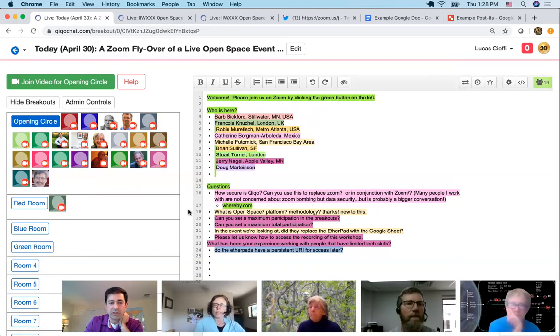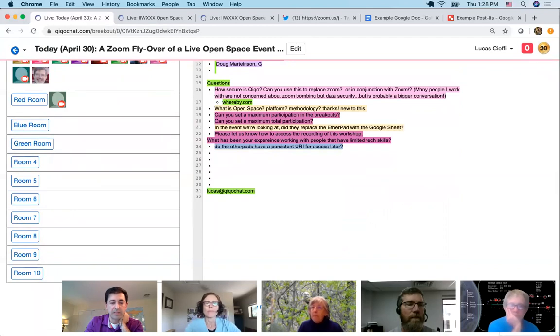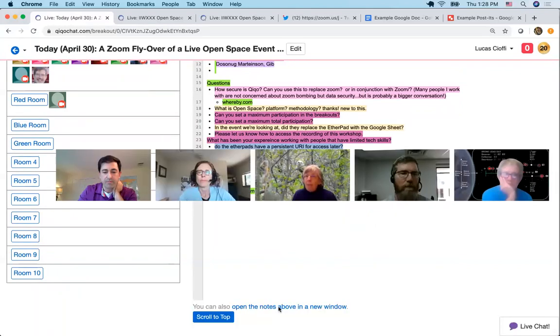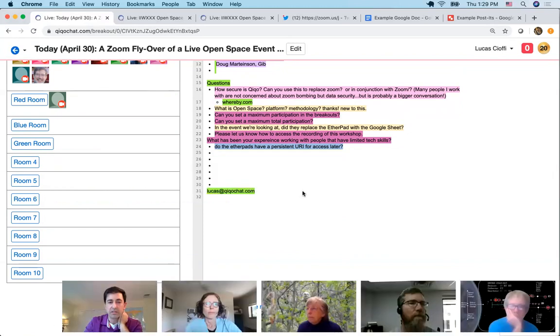And you can also just go to that link. See at the bottom, it says open in a new tab, new window. That'll open the Etherpad in its own window if you want it to be separate.